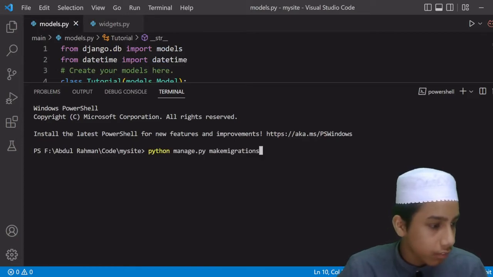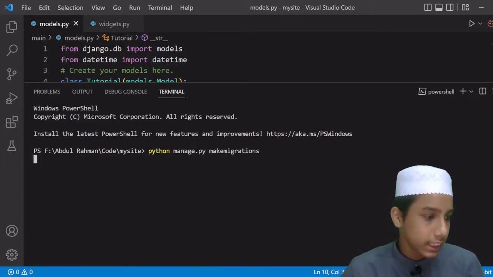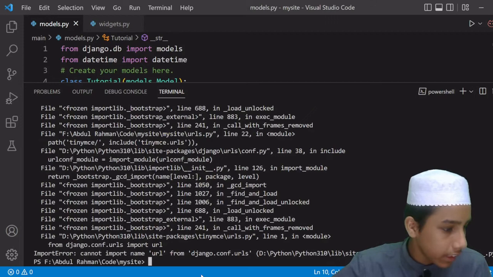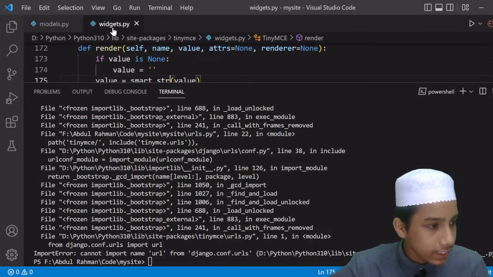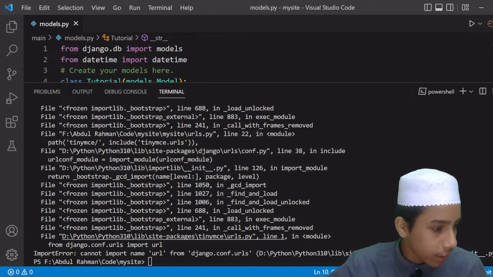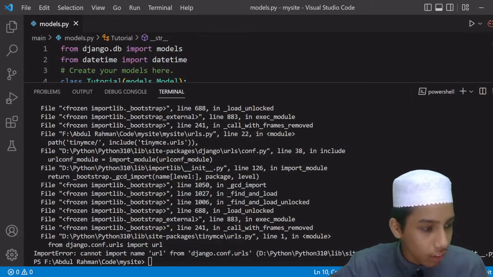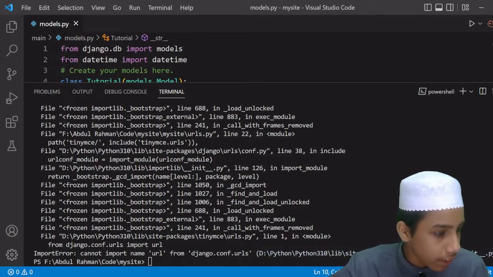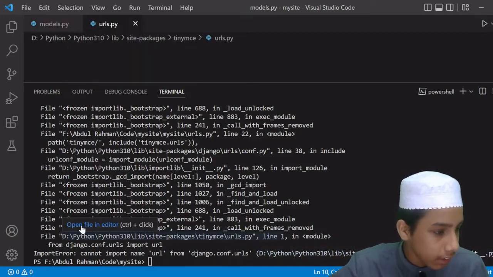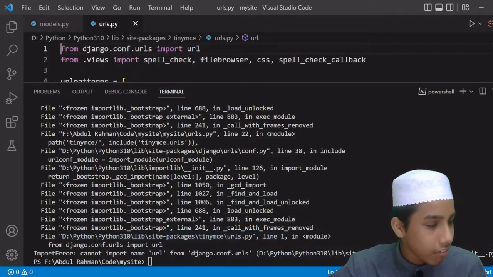Now I am going to run python manage.py makemigrations. When I press enter, I am getting another error, and it's not in the widgets file. It says from django.conf.urls import url, import error, cannot import name. So here I am getting this error. Let's open this file. We have from django.conf.urls.